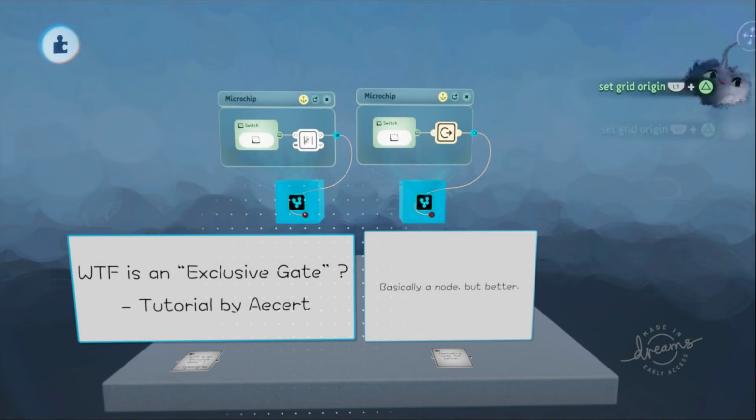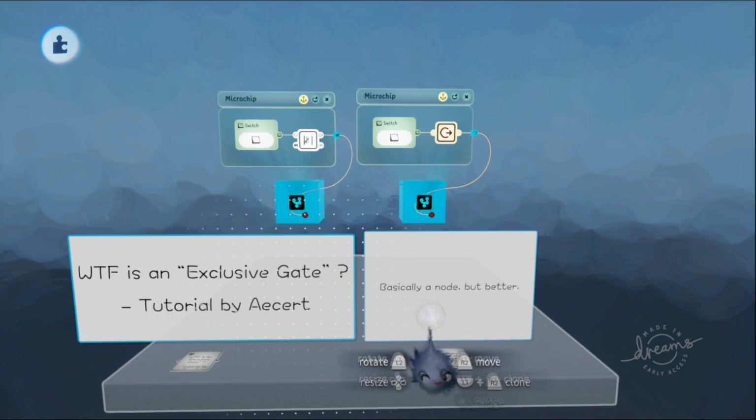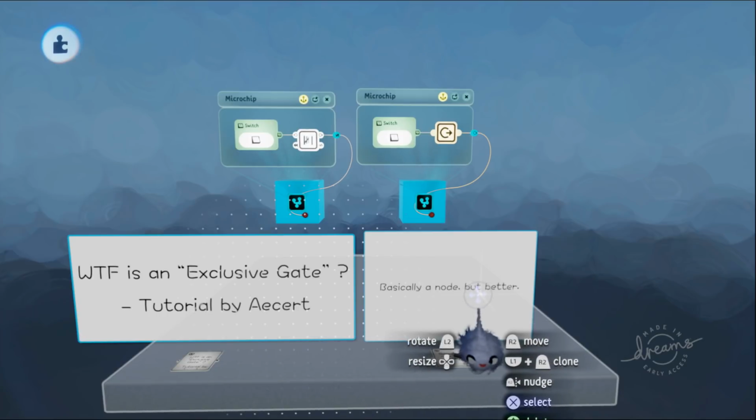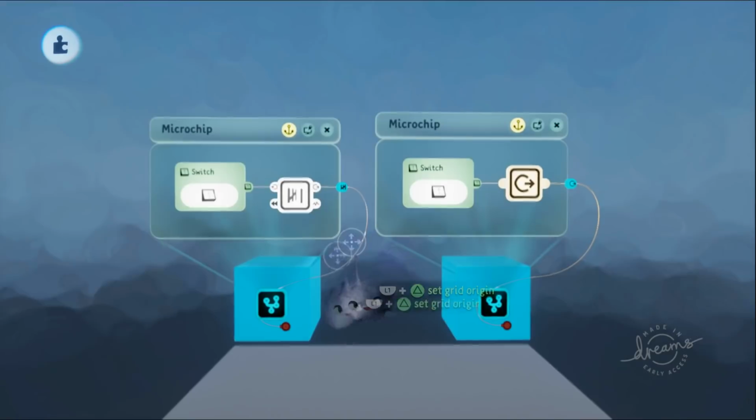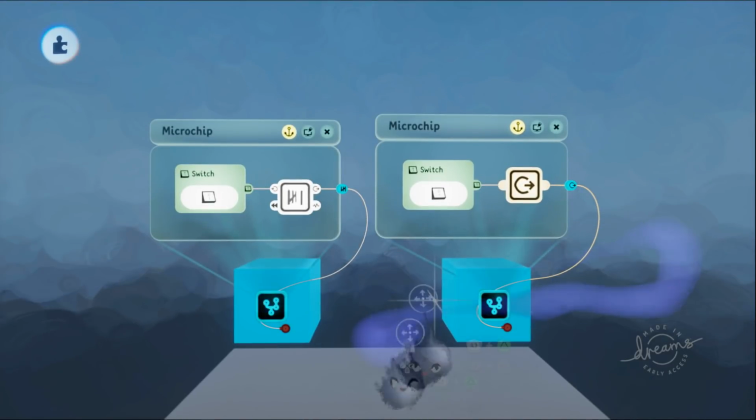My name is Acer, and in this video I'm going to be teaching you what the freak an exclusive gate is. And in short, it's basically a node, but better. So in this first demo, I am showing you just how it compares to a node.